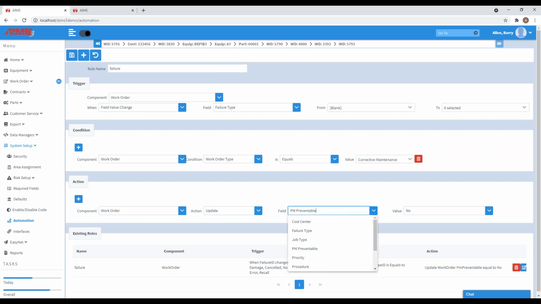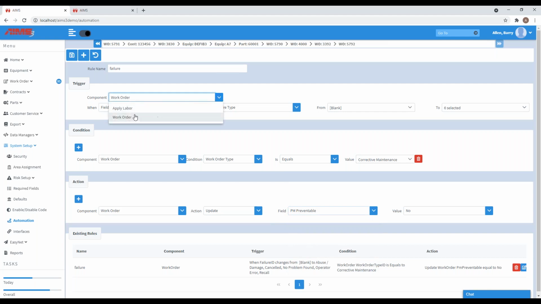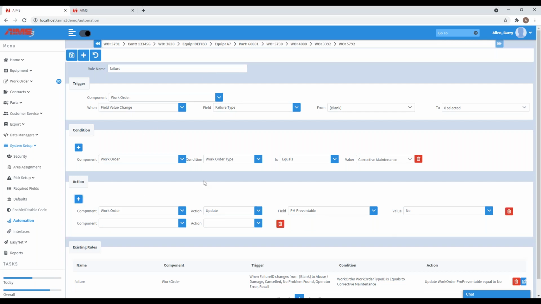Any field that's in here, you could update. You can trigger these things off a variety of components. The two we have fully developed right now are labor and work orders. Equipment will be in the next 2 weeks. So these all interact. The trigger could actually be a labor entry, and I could update something on the work order. On top of that, you can have multiple actions.